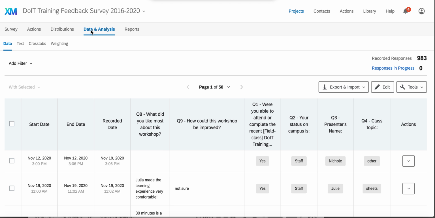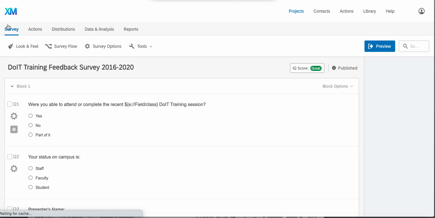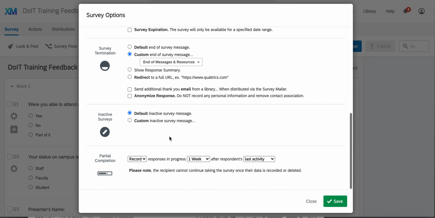For the most part, end date and recorded date are the same, but there are cases under which there will be a discrepancy, and this is because the participant didn't finish the survey fully. If you go under survey and click on survey options, at the very bottom you're going to find partial completion, which is a setting that indicates what will happen to a response that was started but never fully finished. In this case, you have specified that you want to record it after 1 week of their last activity.